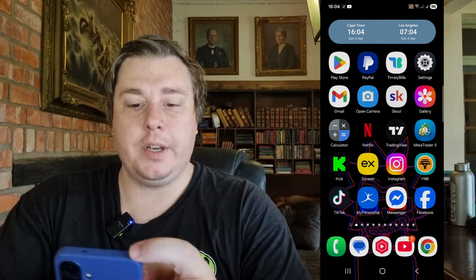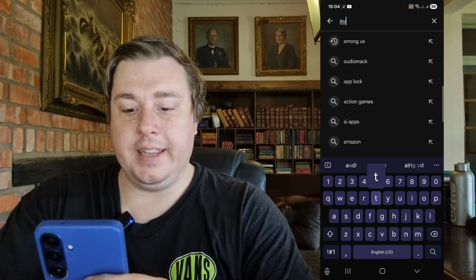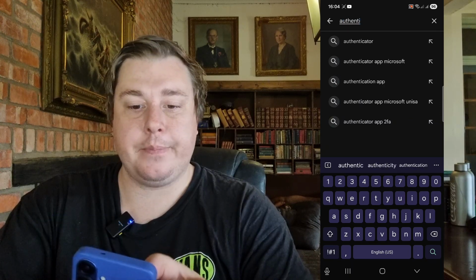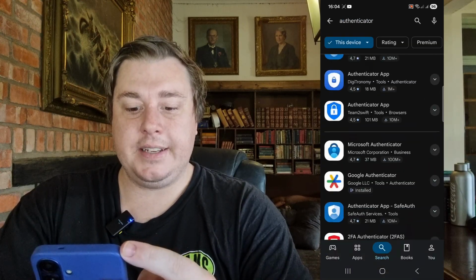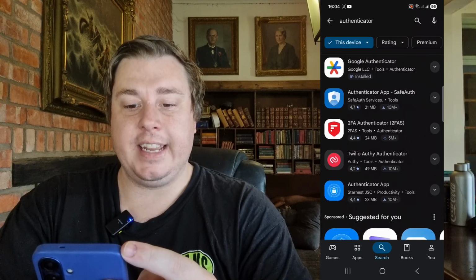Now the first thing you want to do is go to your app store and search for the Authenticator app. So search for Authenticator and download this one right at the top, Google Authenticator.